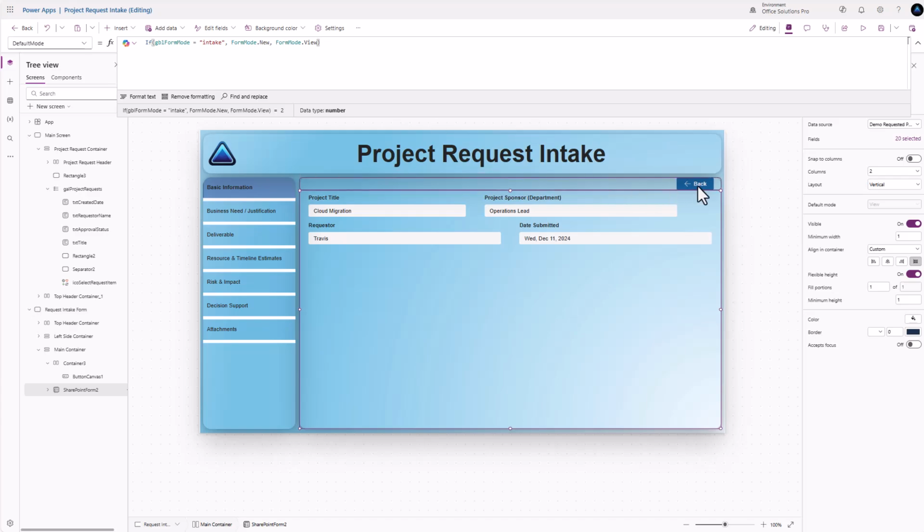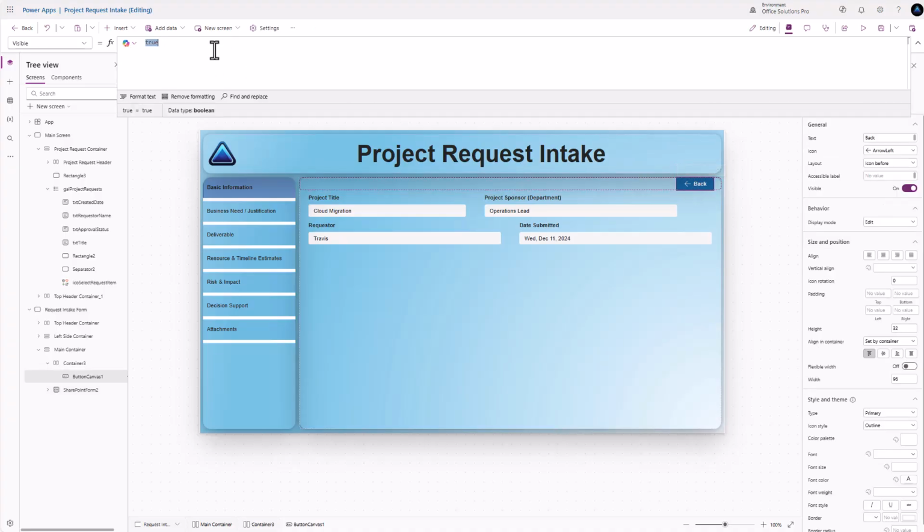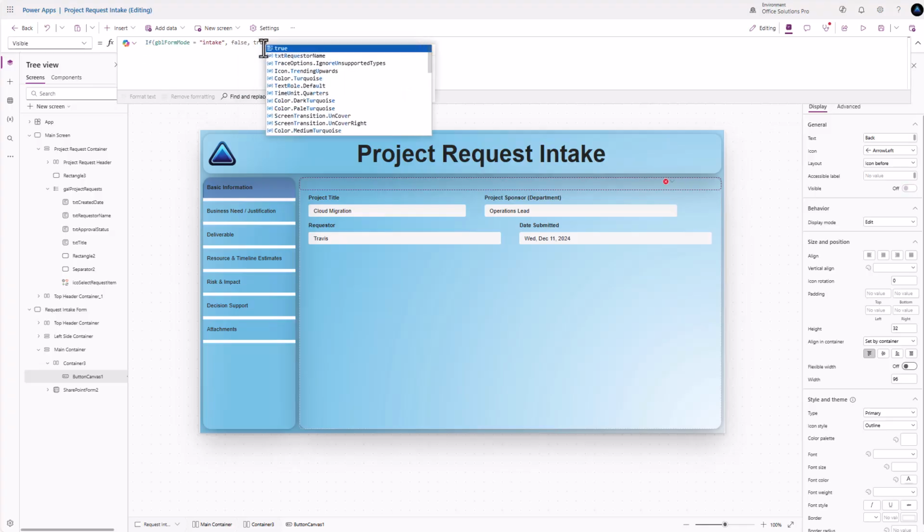Now, another thing we have to adjust is this back button. We don't want them to be able to see the back button when they're creating a new form. So let's go ahead and copy this. And then we'll go up here and we'll select our visibility. And if it's intake, we want this to be false. Otherwise, we want it to be true.